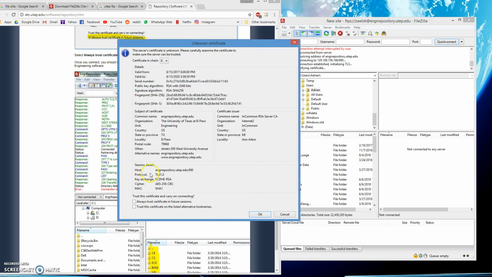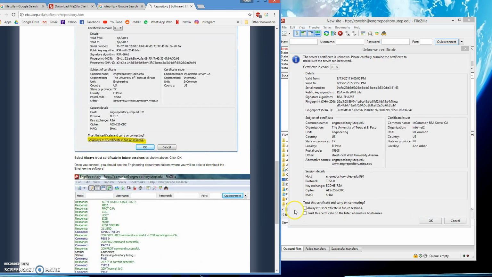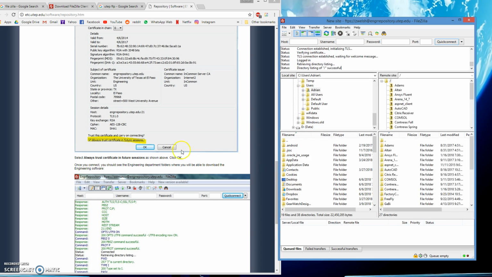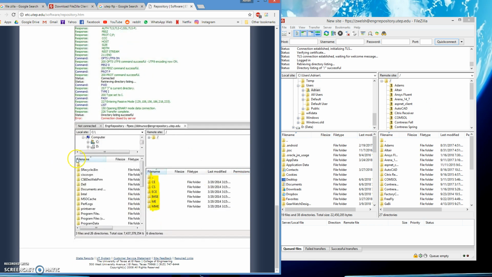Over here, let's go ahead and follow the instructions. So always trust the certificate in future sessions. Okay. And boom, you get all of this. Now this is where it's just going to take a long time. On this one, they have it a bit outdated, so you'll have to just follow my instructions from right here.